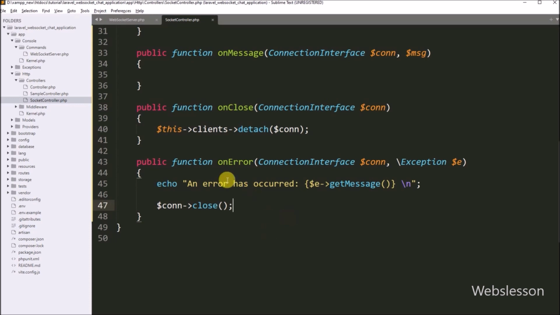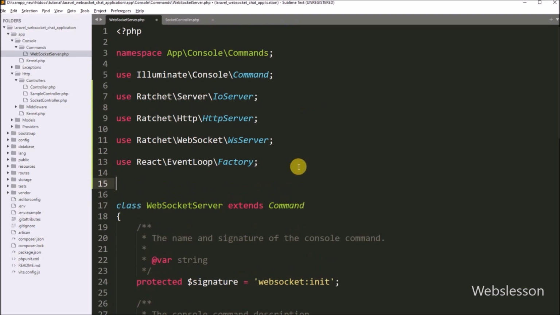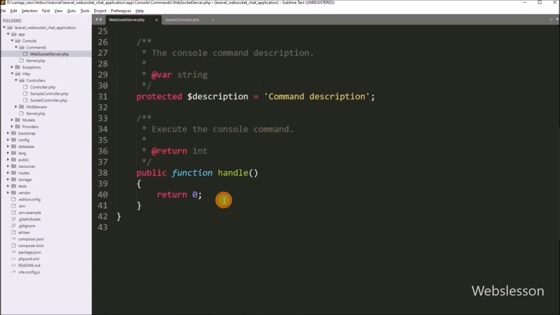So here, our WebSocket controller class is ready. Now we go to the WebSocket server.php file. And here, we have to include the socket controller class under this file. Now we go into the handle function, which will execute the console command. Here we have to comment this code, and here, we have to set up the server.